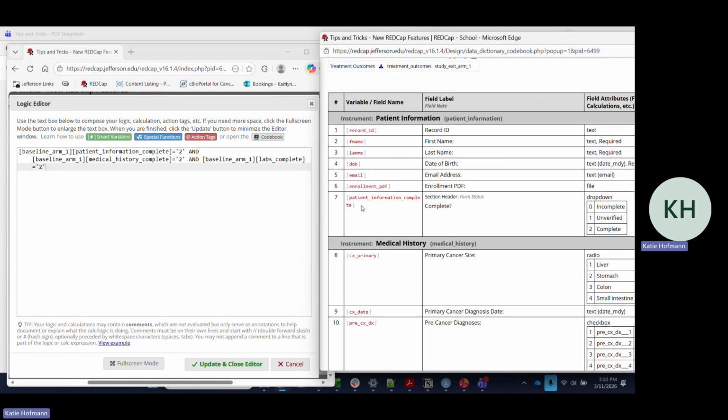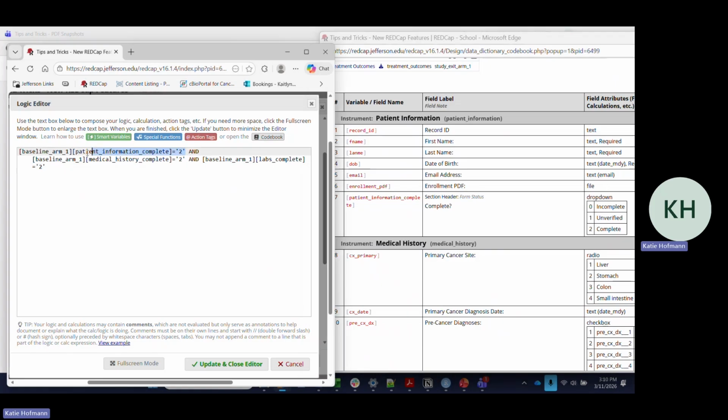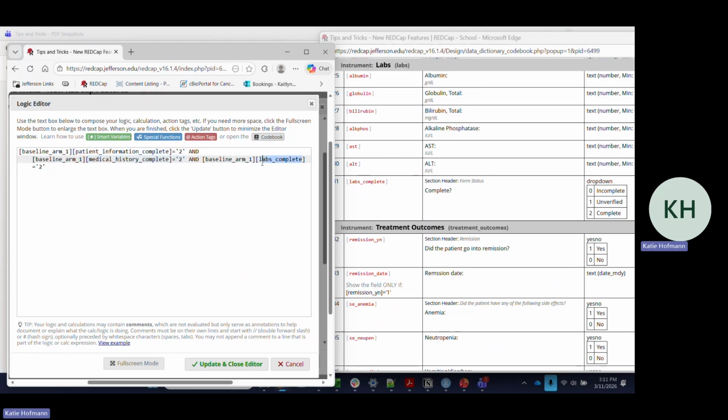Each form has a completeness field that's automatically added at the end of it. So we have patient information complete right here. And our options for this automatically generated field are incomplete, unverified, and complete. So this is saying, okay, don't take the snapshot until they've marked patient information complete. And then we've got our medical history form, with the exact same format on the auto-generated field. Medical history also has to be saved as complete. And then the labs have to be saved as complete.